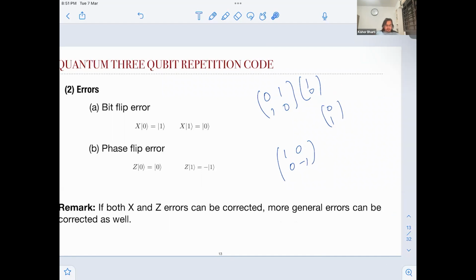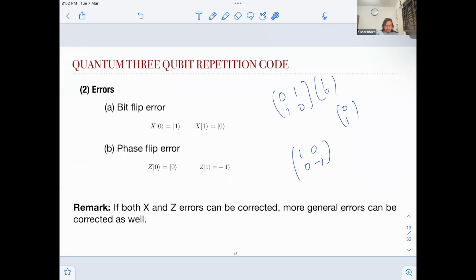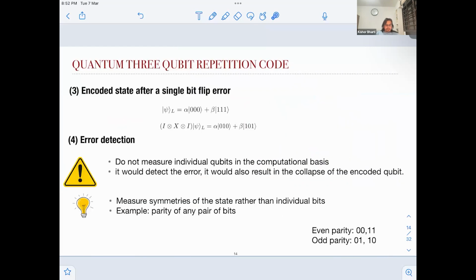So we talked about errors. Unlike the previous case, we don't only have bit flip error, but we also have this phase flip error. Now, what happens to the encoded state after a single bit flip error, for example? Since we are looking at the repetition code, we will be interested in bit flip error. Let's say the logical state that we had was alpha 000 plus beta 111. Now let's say the bit flip error happens on the second qubit. It will just flip your second qubit, so you will get alpha 010 plus beta 101.